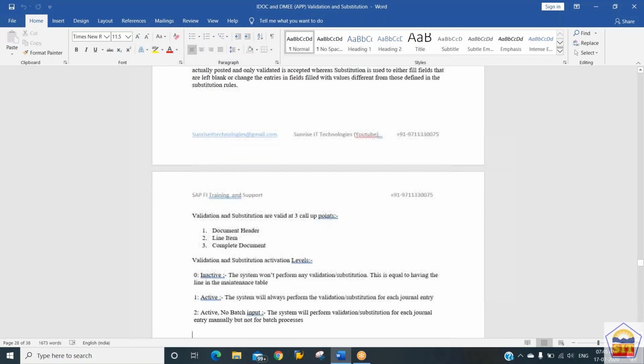Now, the next question they may ask you is, what are the follow-up points? Where can we activate this validation and substitution? We can activate validation and substitution at three points. We have three follow-up points. We can activate this validation and substitution at document header level, document line item level, and we can also use this validation and substitution for the complete document.